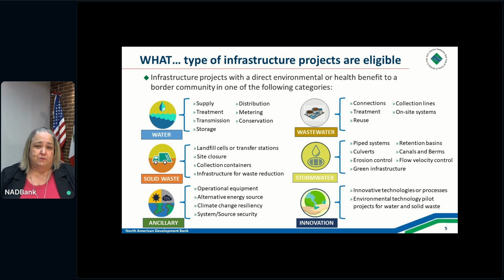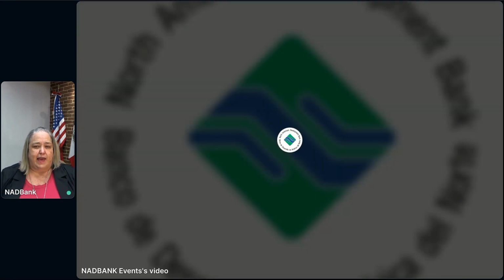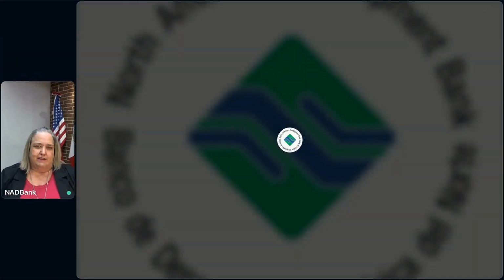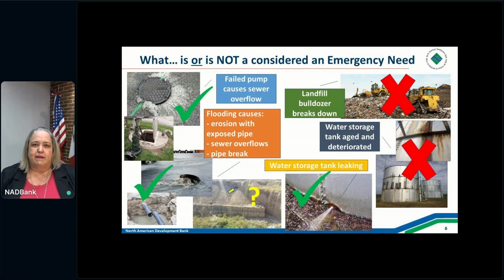And then two additional types of eligible components include ancillary projects, which would be ancillary to these four core areas. For example, if you need operational equipment for your landfill or for your wastewater treatment plant, then this is a type of project that could be funded under the CAP, as well as different types of innovative technologies. For example, we're working on hydro panel projects to serve remote areas for drinking water.